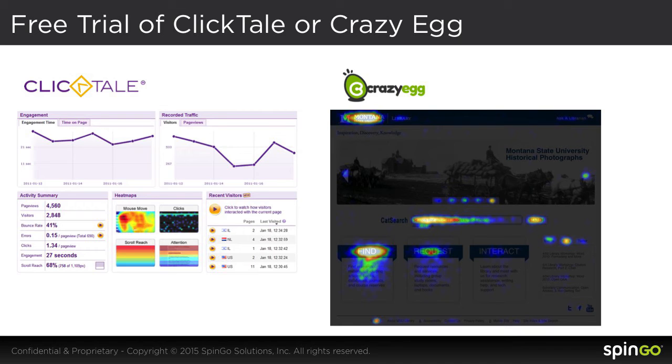So it actually creates videos of people on your site. It looks at where they are clicking and where they are going. If you look at the one on the right, the CrazyEgg, you can see the mouse went up to the Montana State University, and then came down to find this search. They did a lot of search, and that's where people were going.